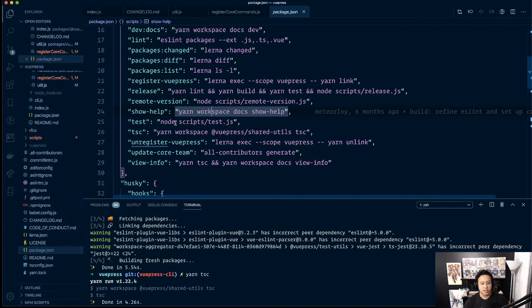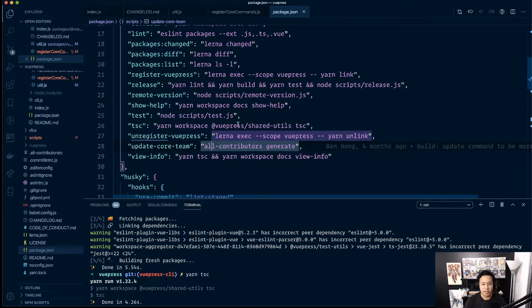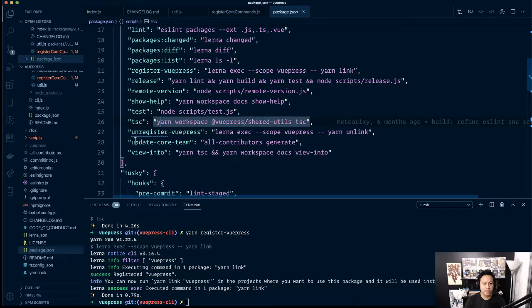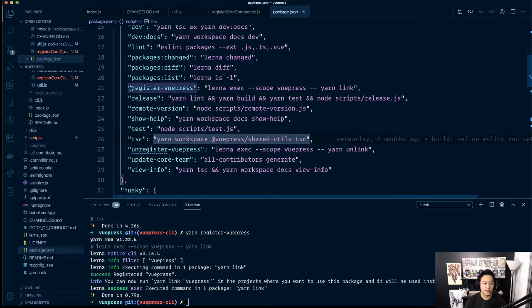So inside of package.json, you can see that it uses the yarn workspace, which, again, just think of it as scoping a certain area to do work in. It's really all it's doing. And then tsc is the TypeScript command line tool, and it will compile these shared utils because that is currently written in TypeScript. And the yarn register VuePress, that's not magic either. That's just happening right here.